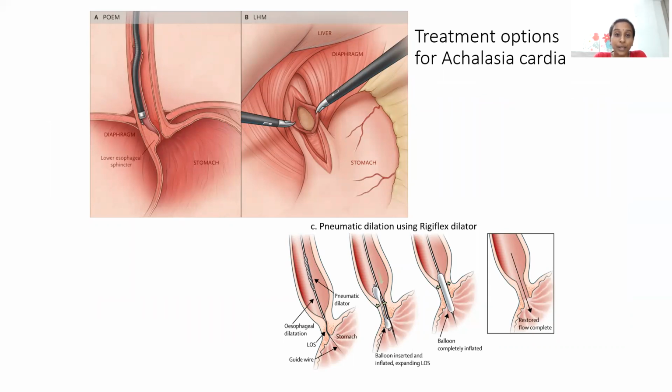Let's say it's a patient who is fit for anesthesia and all that. The easiest thing to do is pneumatic dilatation. It still works, but the cut or the tear of the muscle fibers will not be controlled, and we should be careful with that. This is a Rigiflex dilator which we use. Over the wire it goes, and you can do it under fluoroscopy guidance.